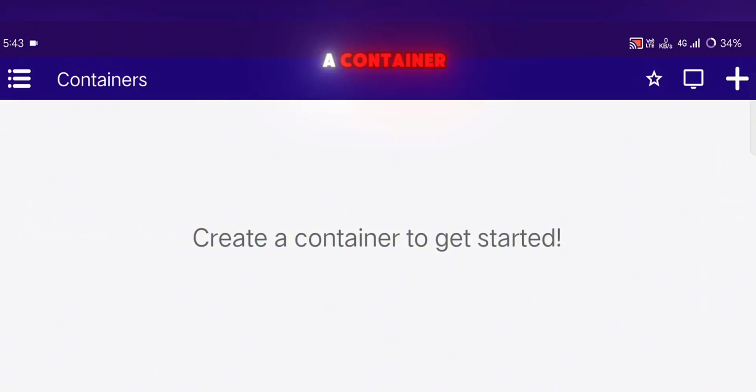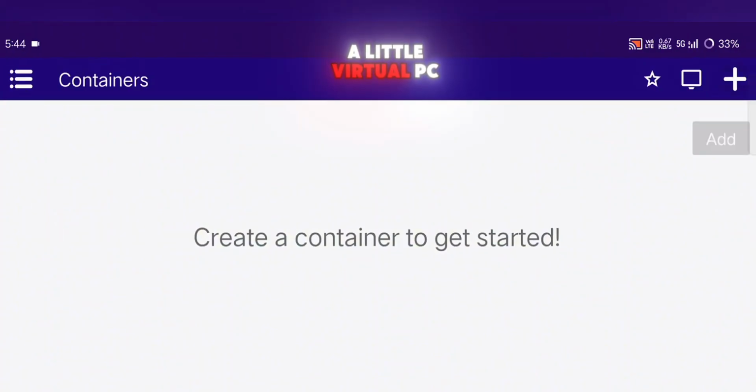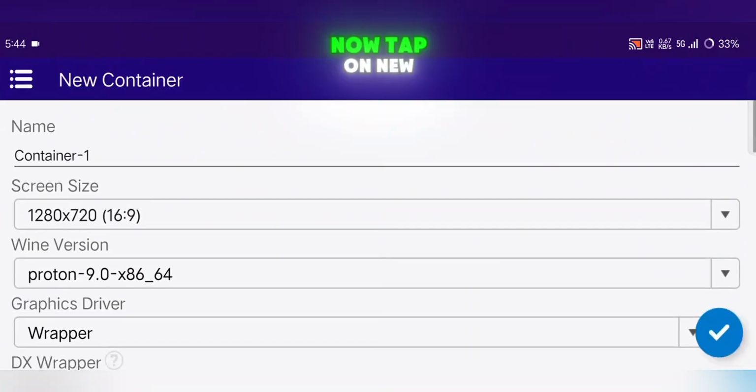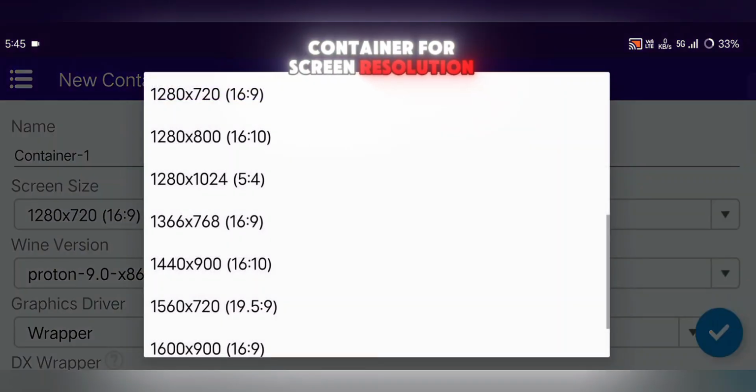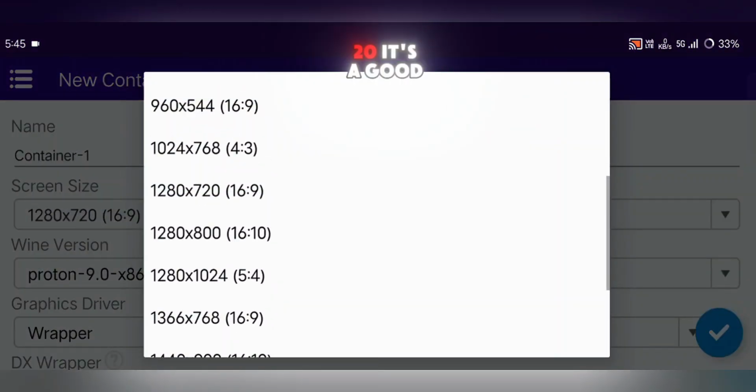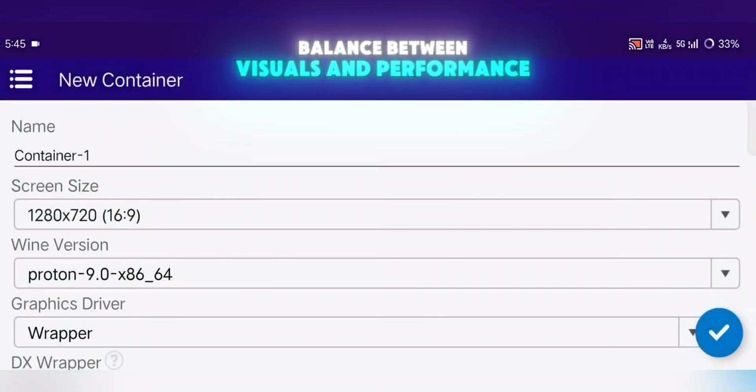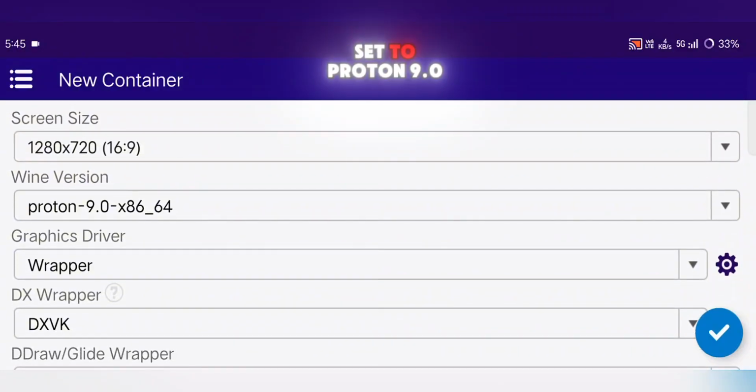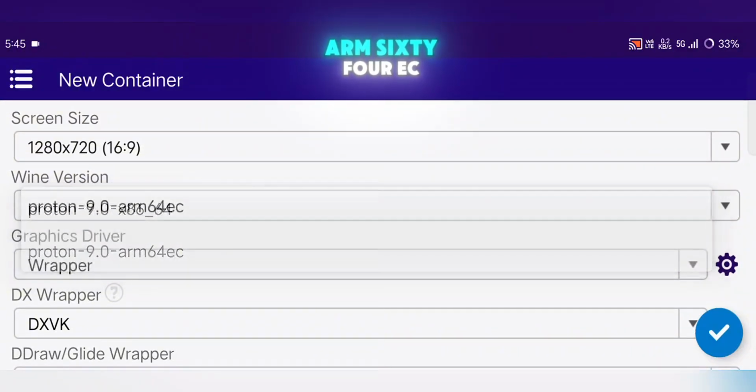Now it's time to create a container. Think of it as a little virtual PC environment inside your phone. Now tap on New Container. For screen resolution, pick 1280 by 720. It's a good balance between visuals and performance. Wine version should be set to Proton 9.0 ARM 64EC.